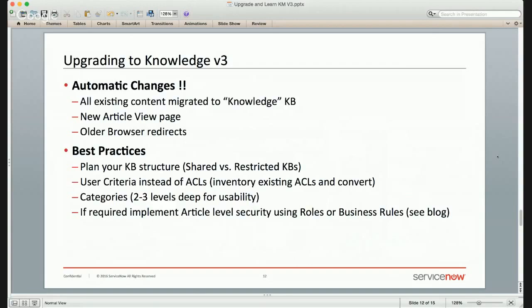Also, if your particular use case requires article level security, you can enable roles, which by default in Knowledge V3 has been disabled, or use business rules. We recently posted a blog on this, and you can refer to how to do that using that blog. So that's pretty much what we had for today.